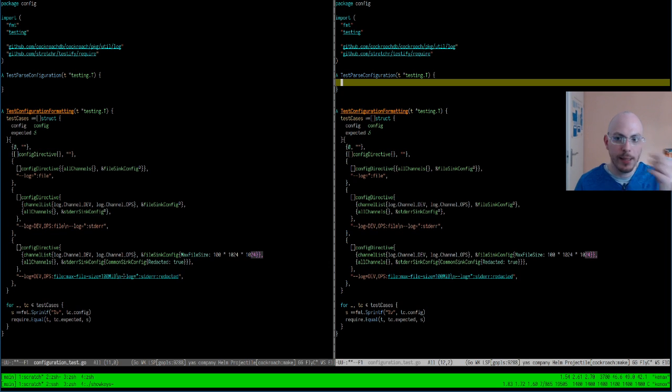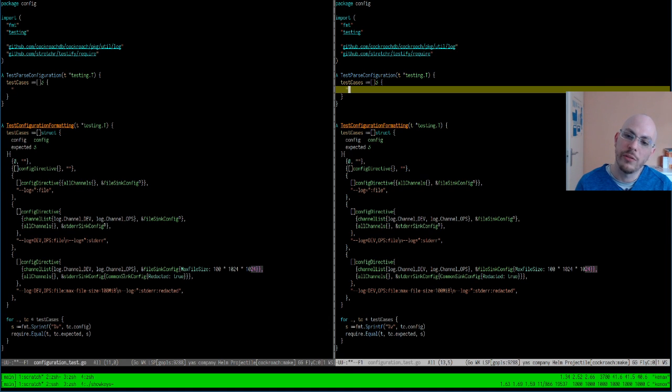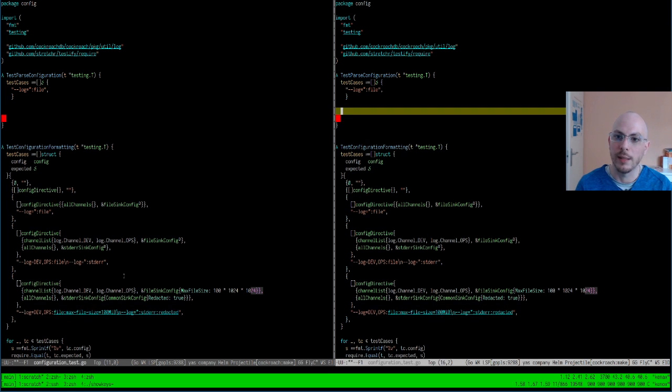And so what I'm saying here is that we're going to have some test cases that are simply strings, and we're going to verify that they are preserved throughout the parsing, and that there is no change. And so we do this like this.